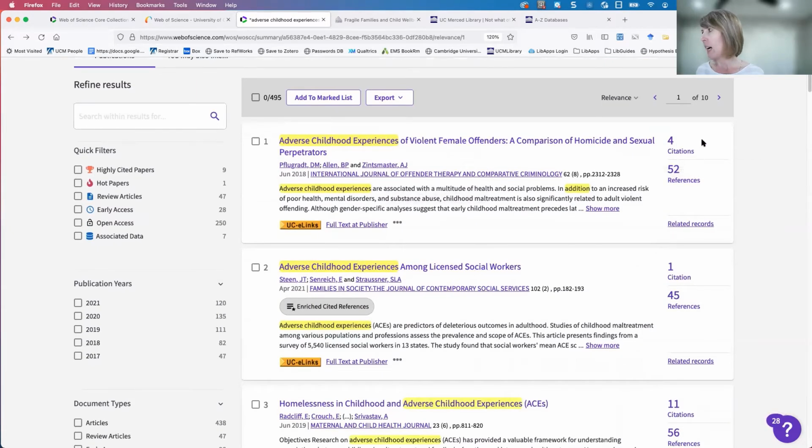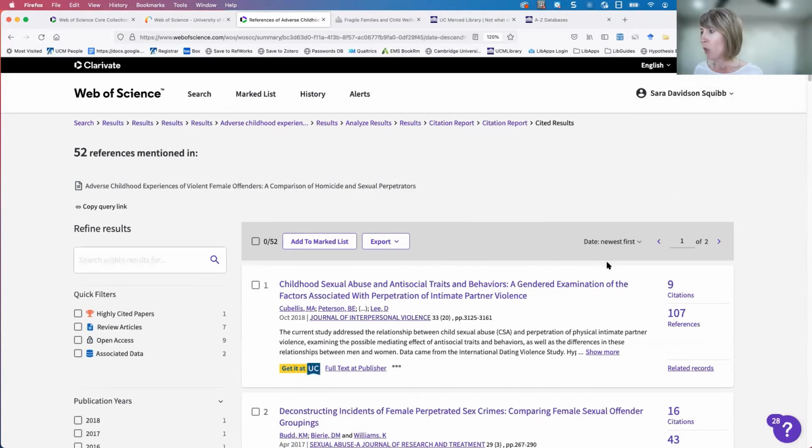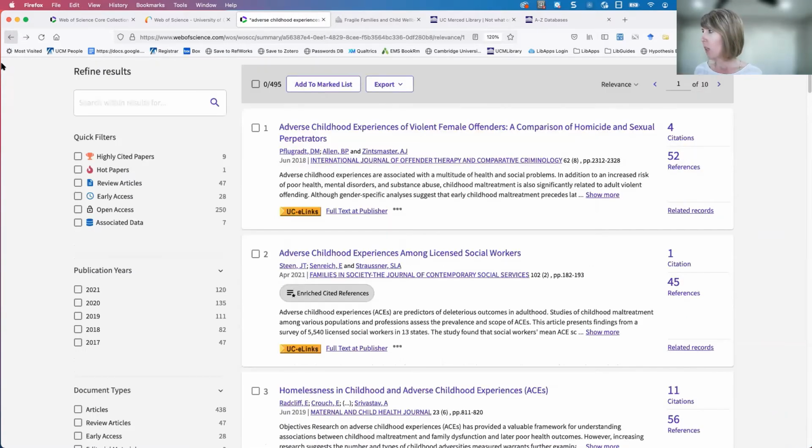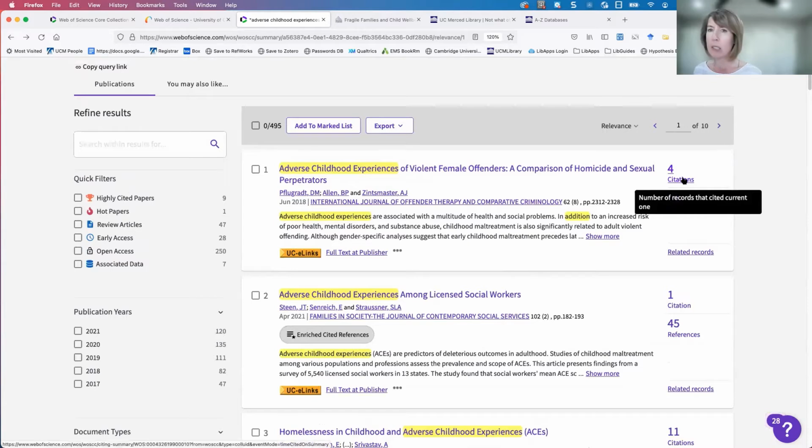Over here on this side, Web of Science does really highlight, okay, this article had 52 items in its reference list, and this is a hyperlink. So you could kind of go backwards and take a look at what those authors were citing themselves. And then this citations was a little bit of what we were looking at. Who has since cited this article? So this was published in June 2018. It looks like 4 others have cited this. Web of Science has this information.